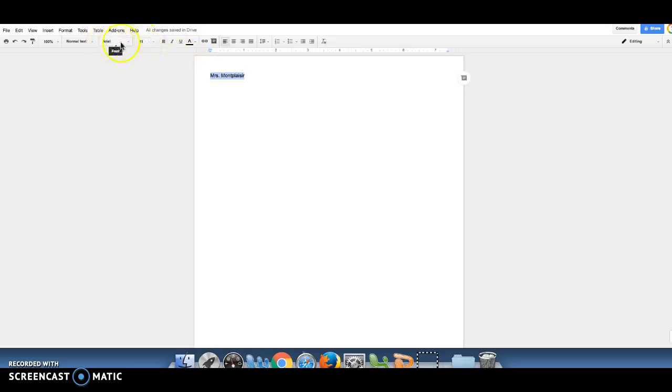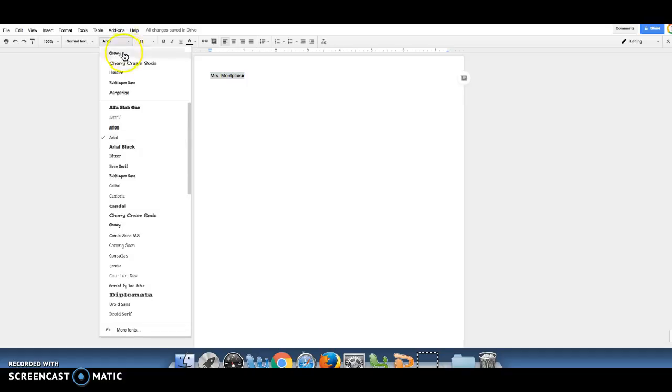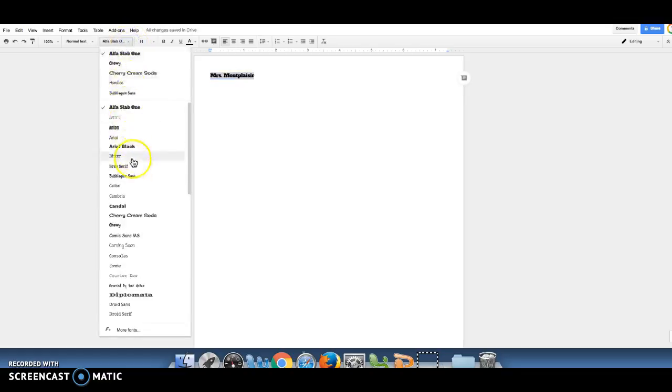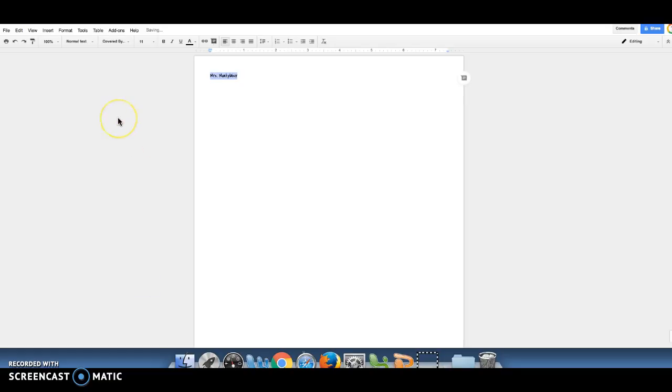Okay, so here we have font. Now font means what the letters look like. There's a whole bunch of different types of fonts where you can change the way they look. And so you can go through and maybe I'll make this Mrs. Montplaisir. I'll choose that one, Covered by Grace.